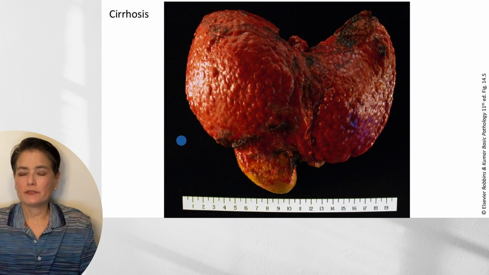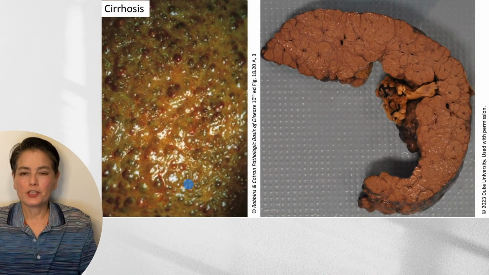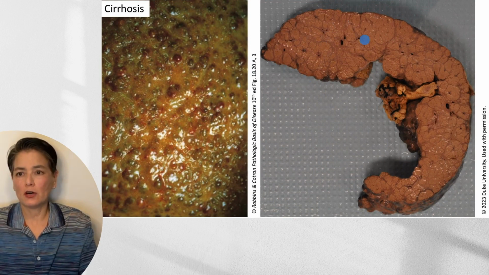Here is an image of a cirrhotic liver from your textbook, and you can see here it has this very nodular surface. It also is somewhat shrunken and collapsed from fibrosis. This image shows the greenish tinge as well as these surface nodules, and this cut section shows you that this nodular architecture is diffuse throughout the entire liver.